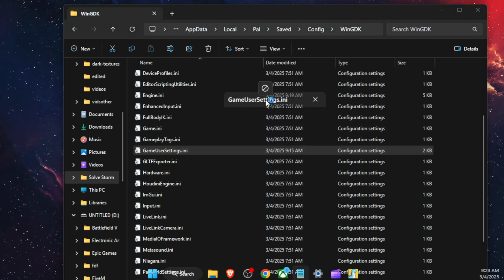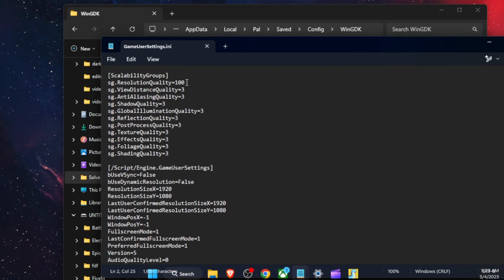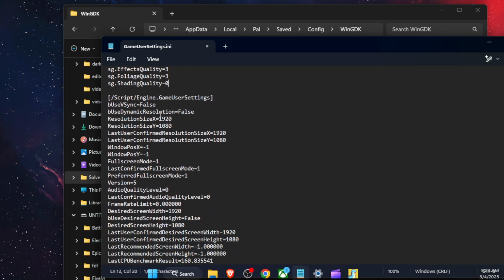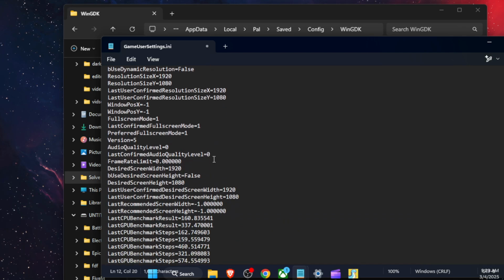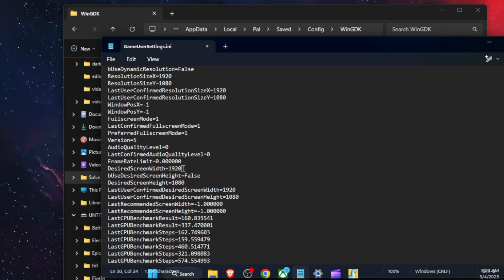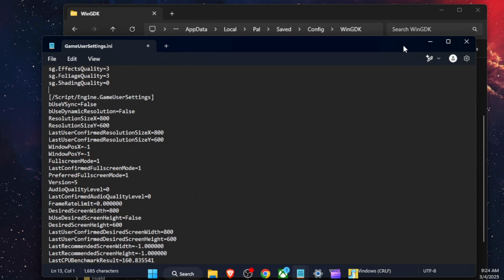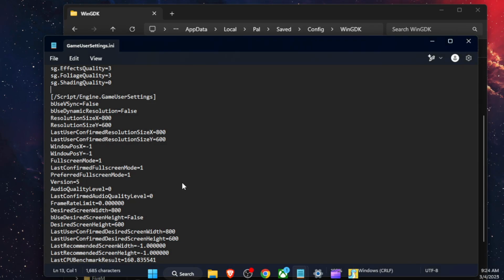Just open it. Now, after this, you want to change the resolution quality to 50, the shading quality to 0, and the resolution size, which we have changed recently, you want to go ahead and change it to 800x600, just like so. After that, you want to exit this and save it.